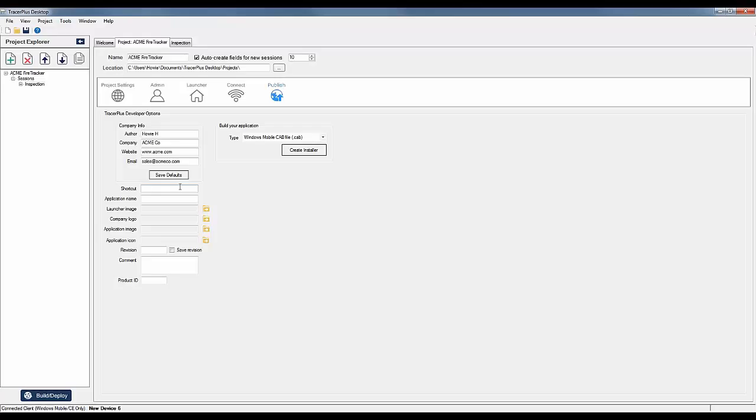Okay, we can also go ahead and change the shortcut for the application. Now this is what's visible to the user when they're on the programs screen of the mobile device. So instead of saying TracerPlus, it's going to say Fire Tracker. For the application name, we'll call it Acme Co. Fire Tracker. Okay, you can customize what the shortcut looks like versus the actual name of the application.